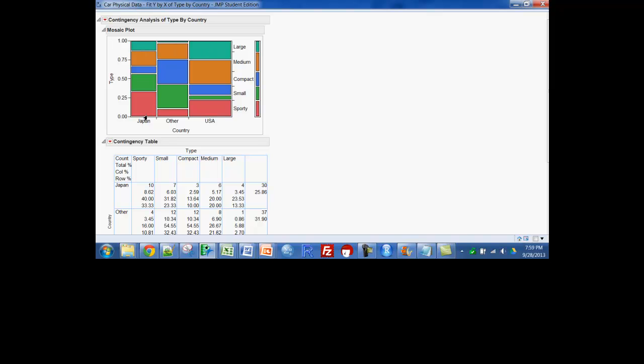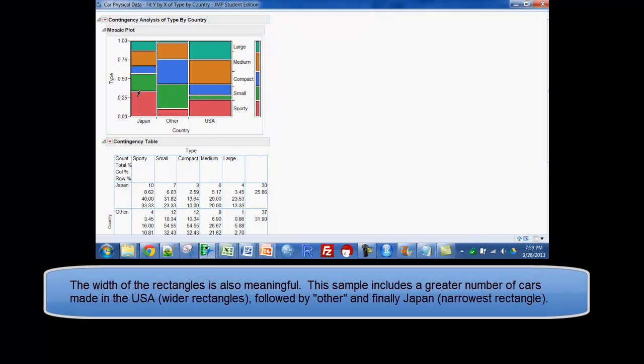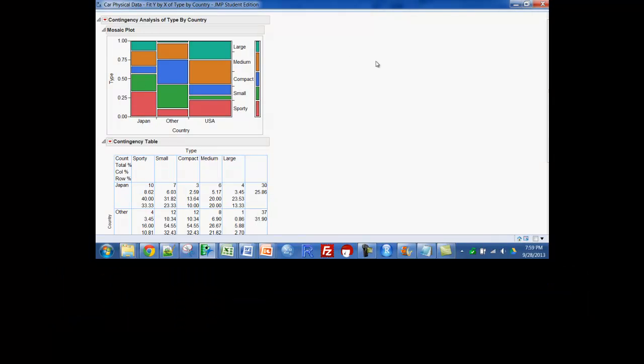In this one, you can look at Japan, other, and US, and under USA, you can look at the size of the block there. It looks like medium cars, large and sporty, just like we've seen before. And then in other, looks like the blue and green, or small and compact, make up most of their production. And then for Japan, you can look at that and see that sporty and small get most of their production. There are some ways that you can look at two qualitative variables using JMP.